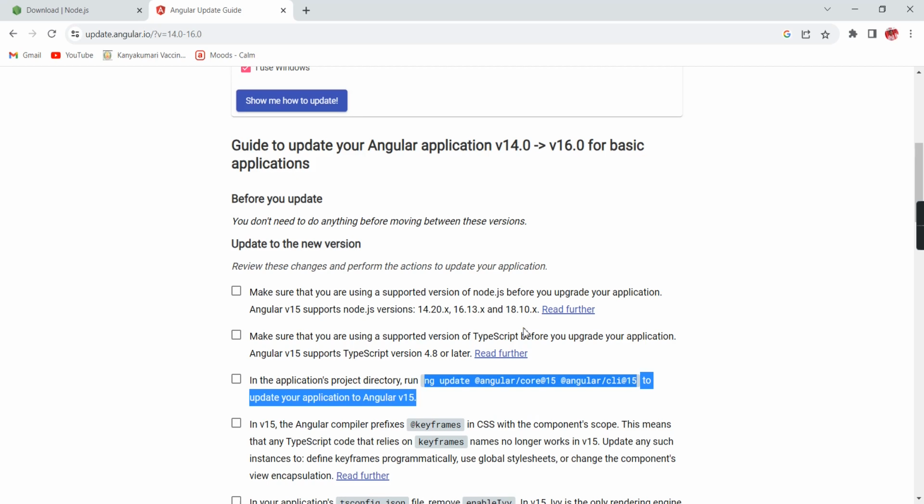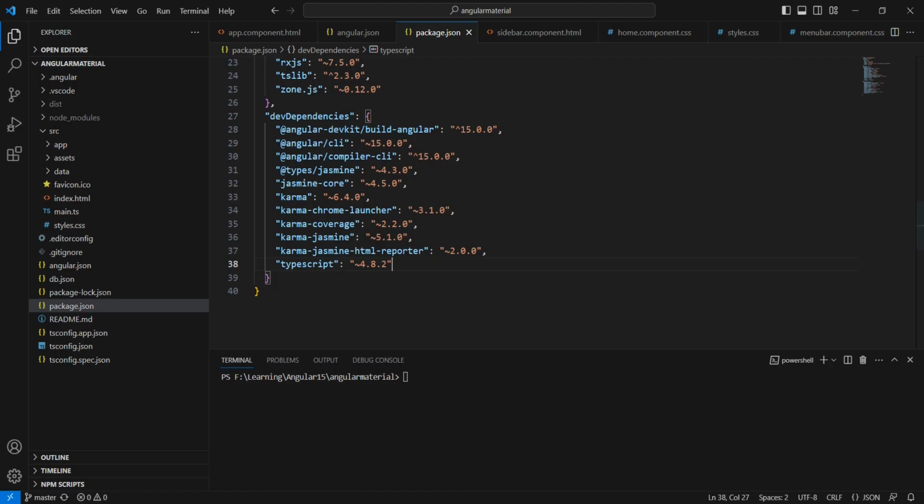Now we can follow the steps. In this application, I am going to execute ng update @angular/cli@16, then @angular/core@16.